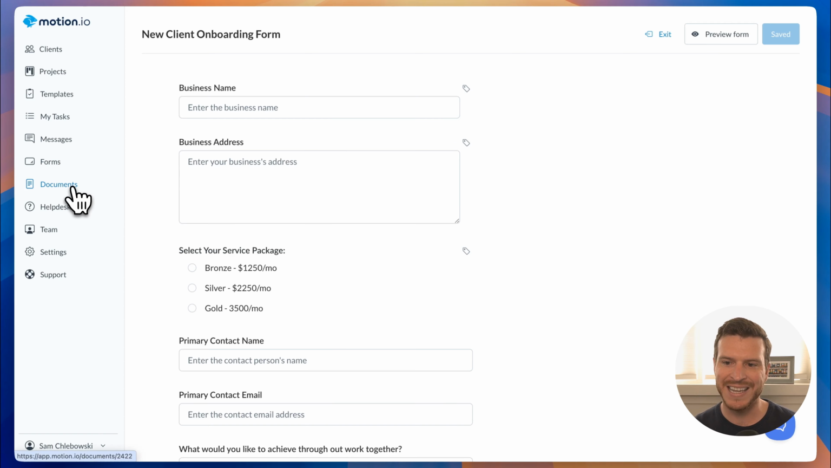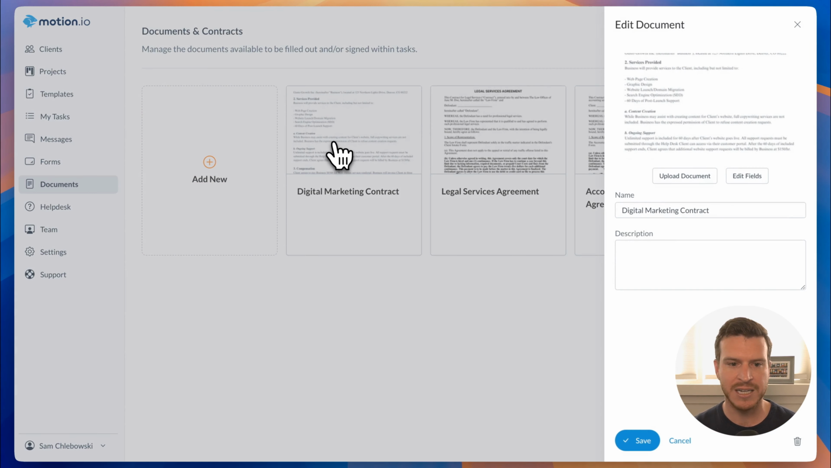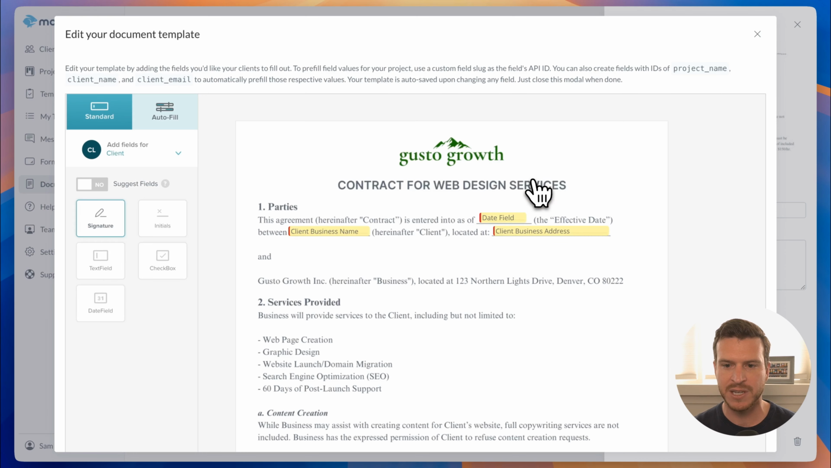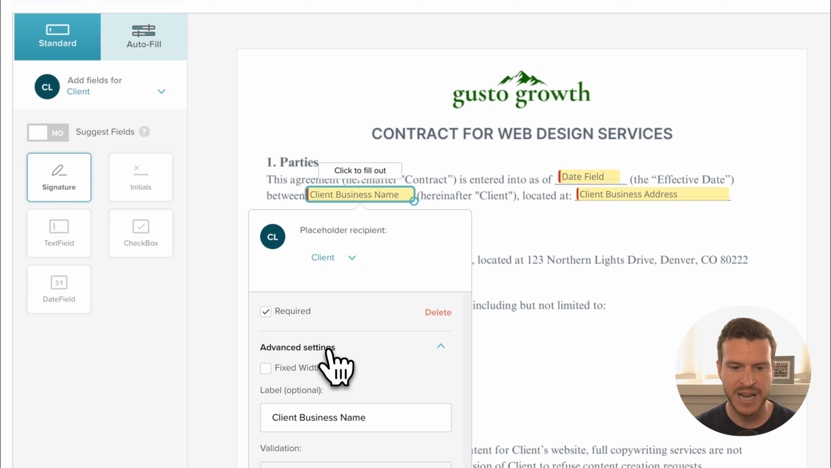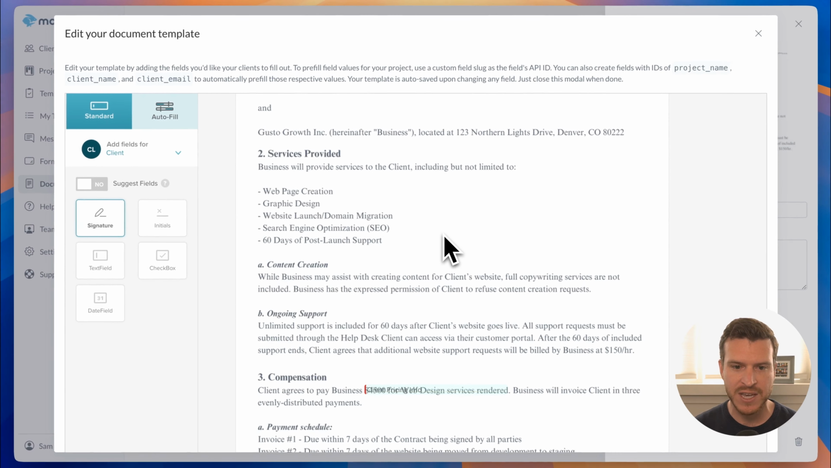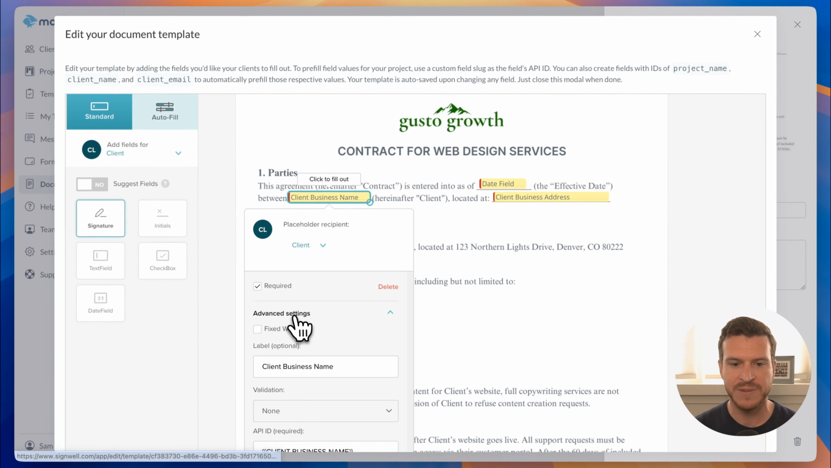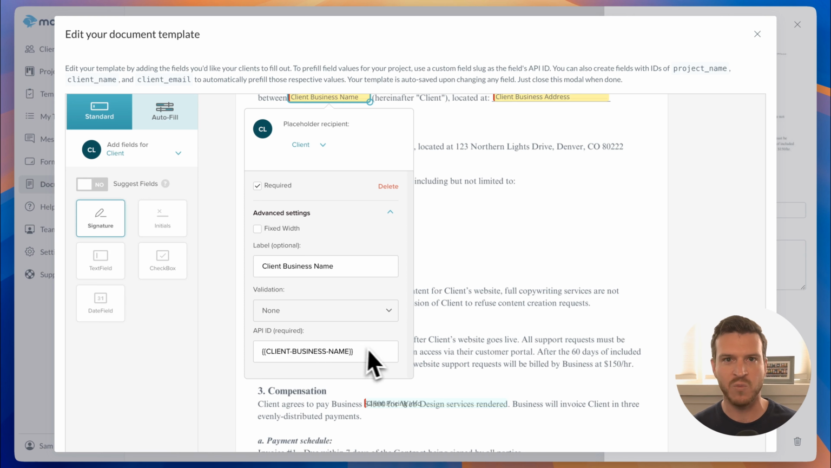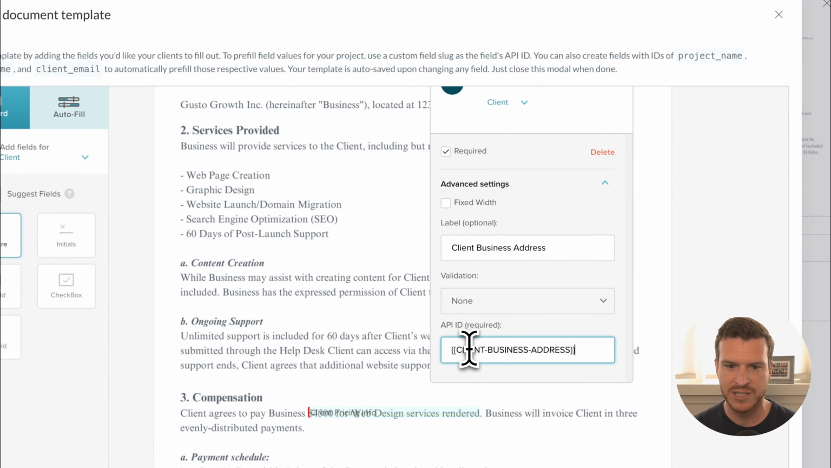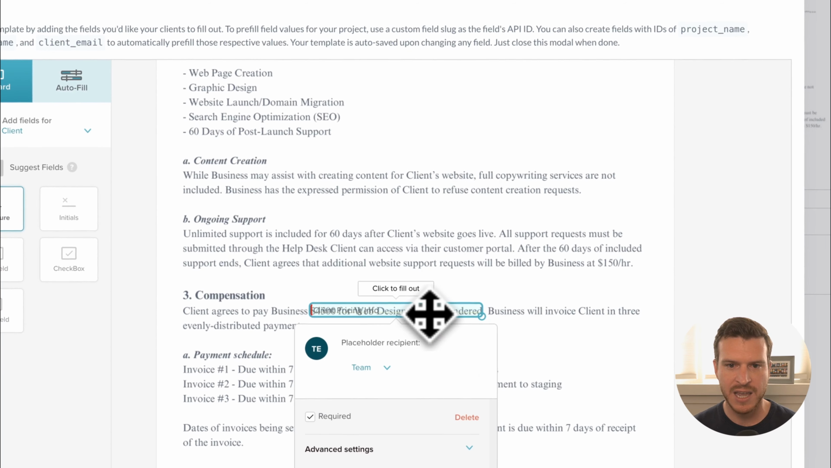I'm going to go ahead and click into this digital marketing contract that I set up before I recorded this video. And you'll see when I go in here, I've already mapped and included some fields for the client to complete. I'm going to first click into the client business name, click on the advanced settings drop down, and then I'm going to paste in the slug for the client business name custom field. And so by entering this slug here into the API ID, this contract will dynamically populate with the client's name. I'm then going to repeat this process with the client's business address, as well as their pricing information.